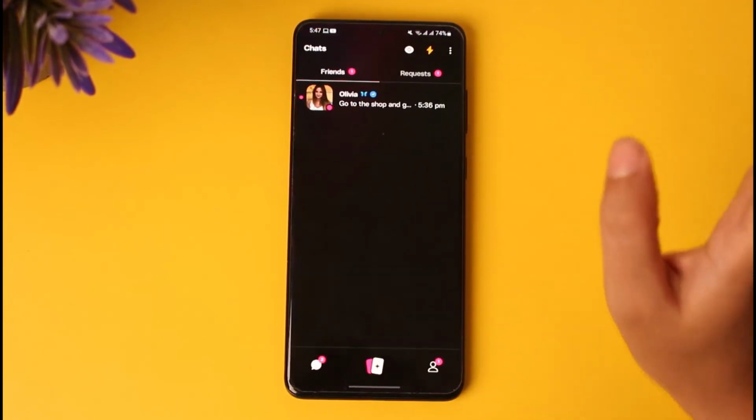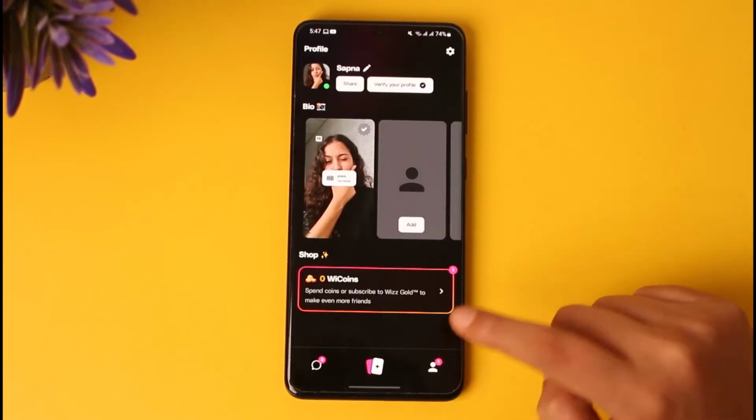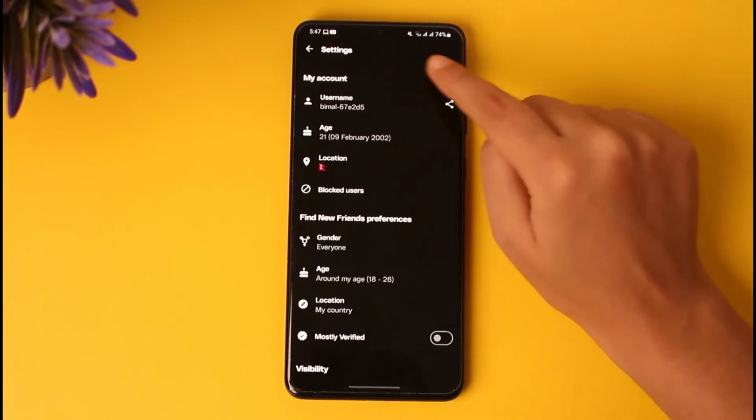Once you have done so, you can see this kind of interface pop up on the chat section, including friends and request icons on top, giving you options to choose either. Then afterwards, tap on this profile icon at the bottom right corner. Then tap on the settings icon on top, and in this my account section you can find this location preference.